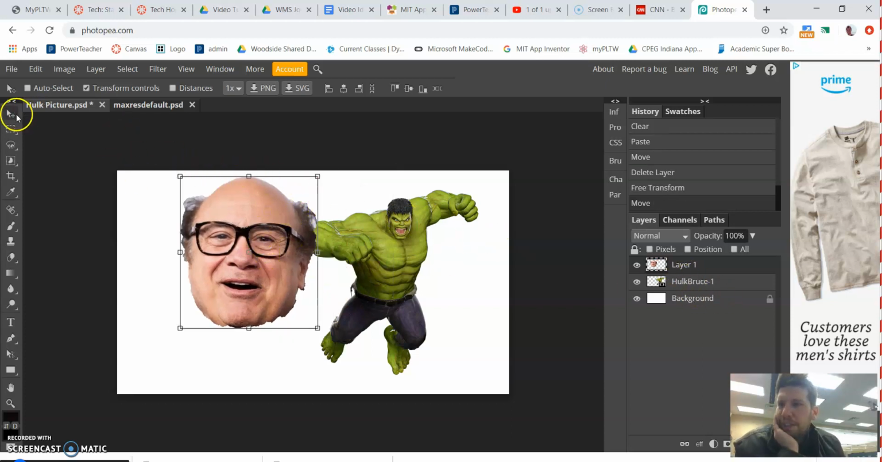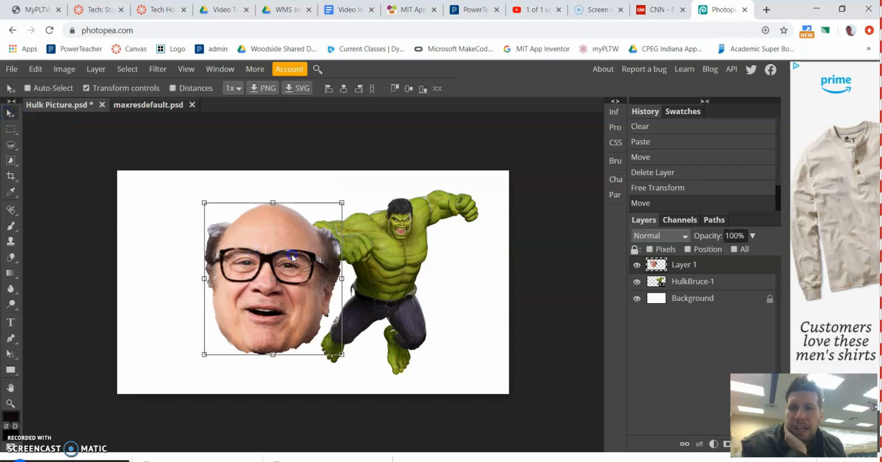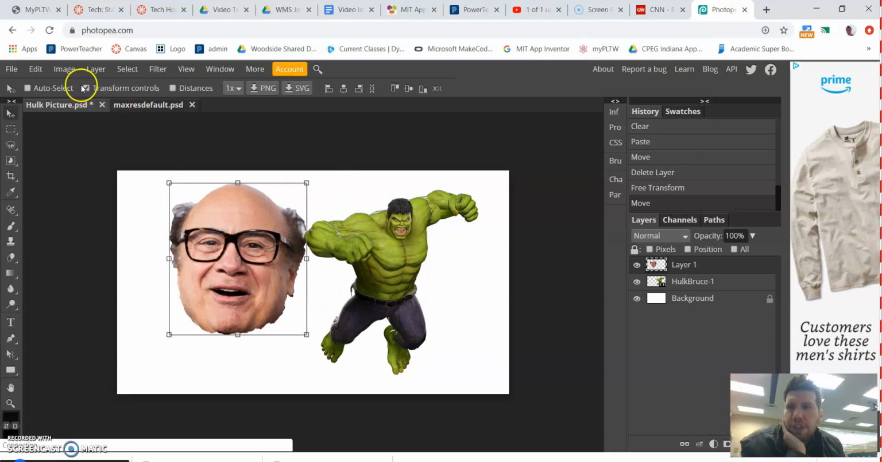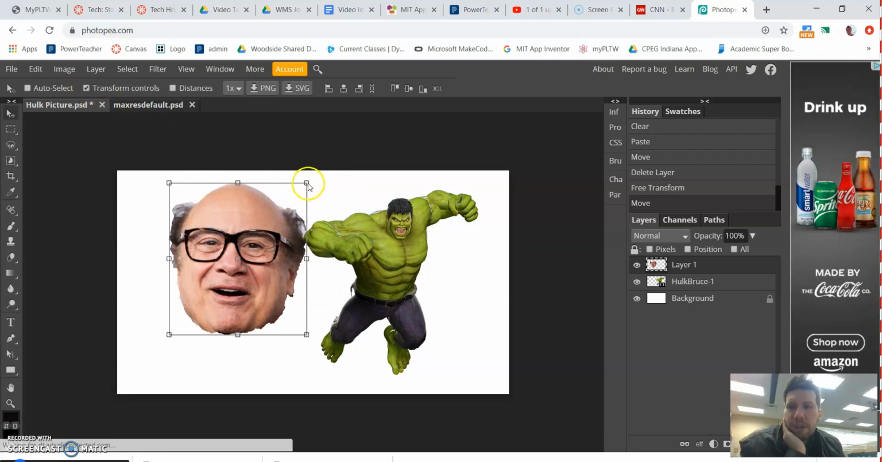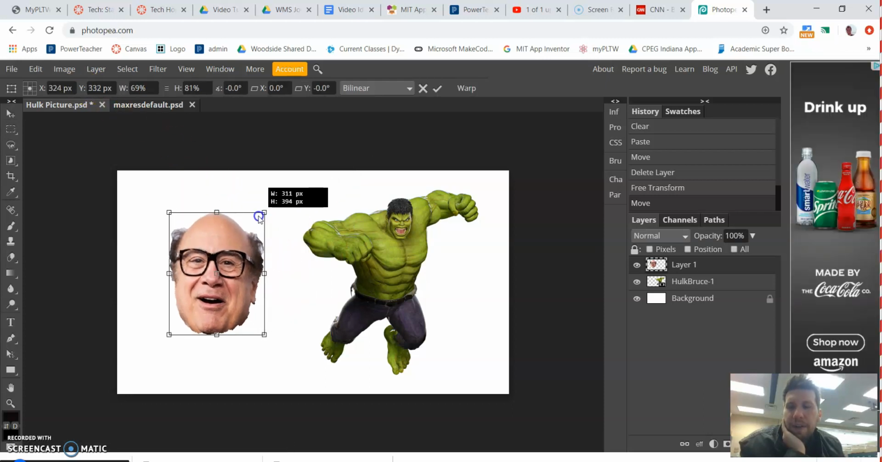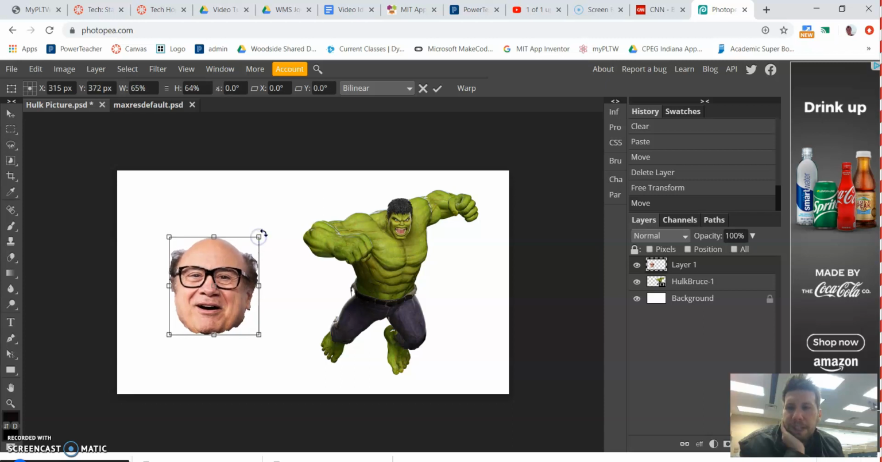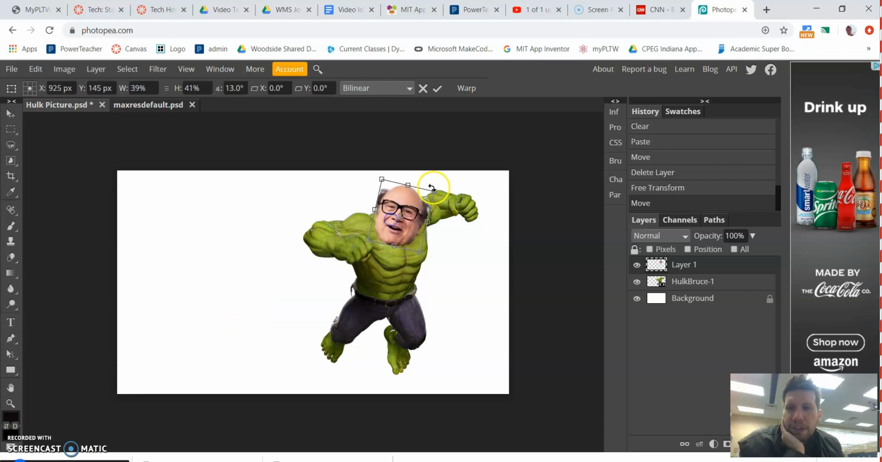So go ahead and select your move tool, which again is V if you want to use your hotkey, and you can move the head around. We should still have that transform controls button clicked, which means we can stretch the head down a little bit. We can angle it. I want you to try to get it to the right size and angle so that if it was over the Hulk, it looks somewhat normal, as much as this is going to be normal. So something like this, maybe a little smaller. It doesn't really matter. Something along those lines. Okay.